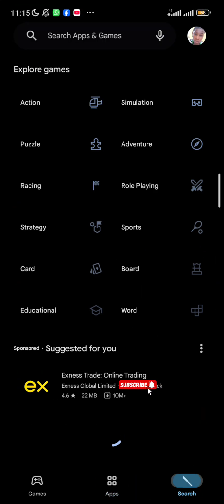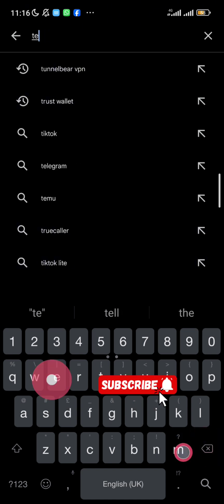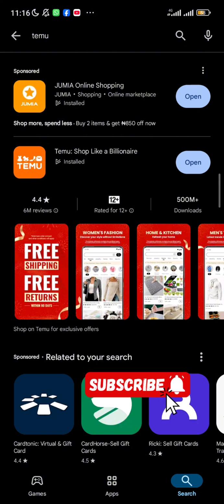This is about the Temu update. All you have to do first is head to your Play Store or App Store and download the Temu app. Once you're done downloading the Temu app, you open the app.